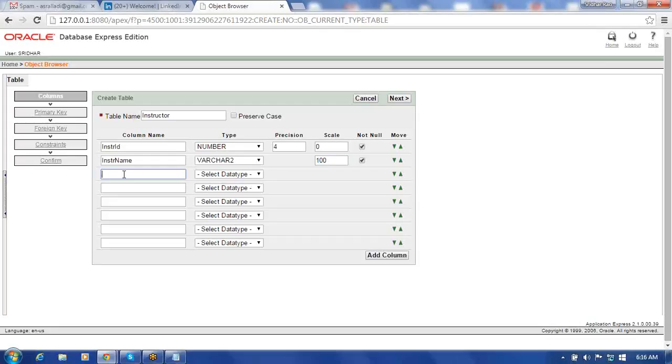What's the use of move here, sir? After not null, there's move. What's the meaning of move? Where is move? Here, on the right corner. This one? Yeah. What's the meaning of this? No, you can order there. Columns can be ordered. If you want to put instructor name first, you can put the instructor name first, then instructor ID can be kept later. Coming to this here, instructor ID you take, select it, click on this, it will be in the next position, like that you get. Oh, okay. Just ordering only, this one. If you click on this, you get to the first position now. Okay. Thank you. This one is instructor name, varchar 2, just 100, I make it not null.